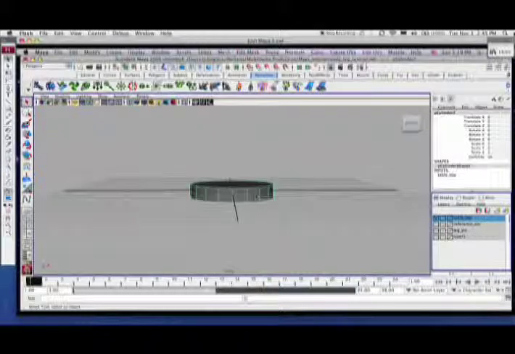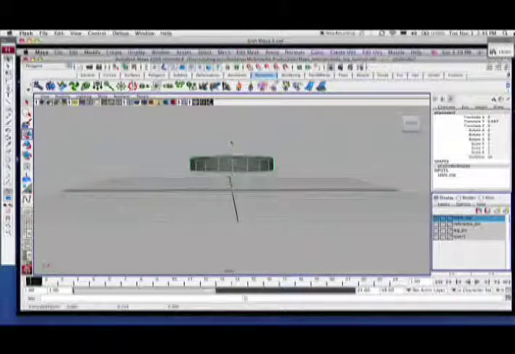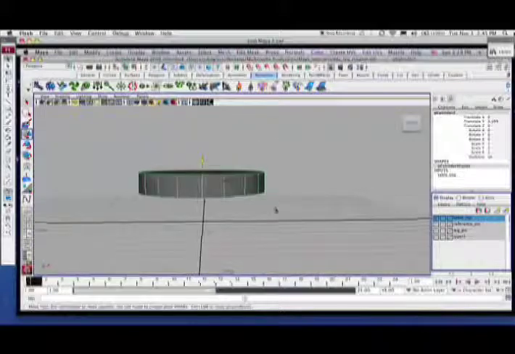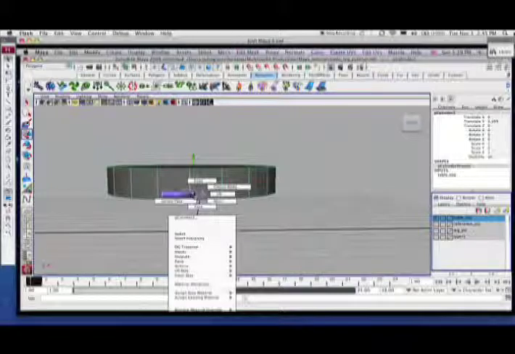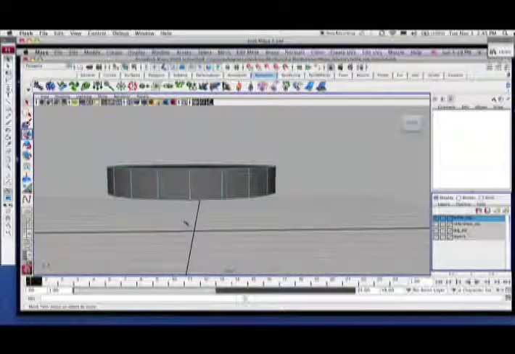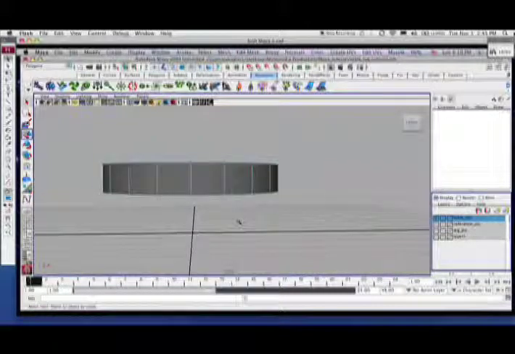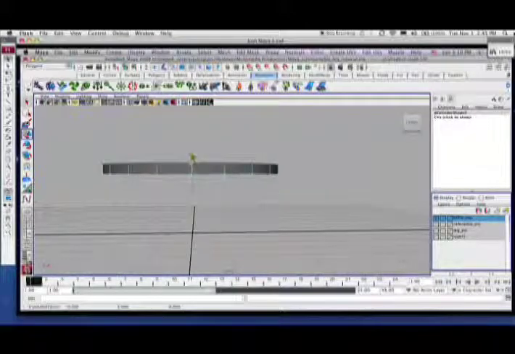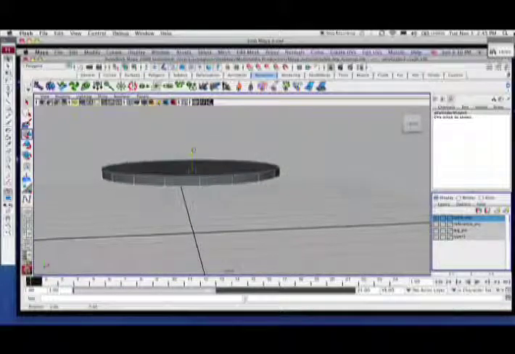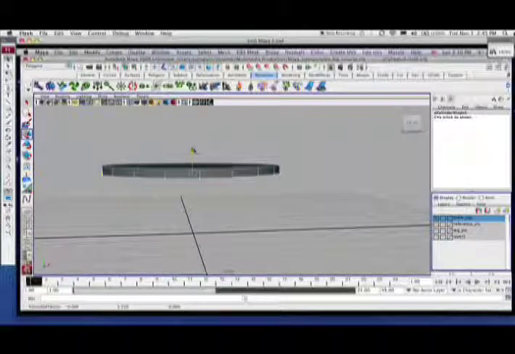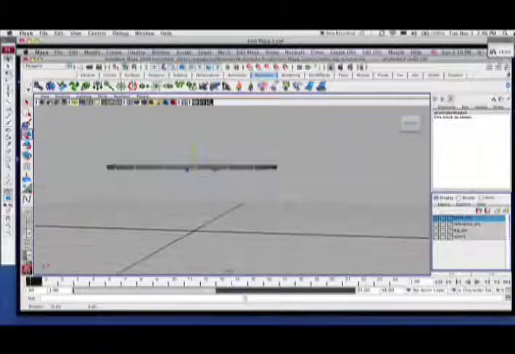Actually, let's move this up a little bit. It's looking a little thick for a kitchen table, so let's go in and right click on it. Okay, and go into vertex mode. And let's just highlight these bottom ones here, and make it a little bit smaller. And there you go. That looks about right. That's really, really easy to do.